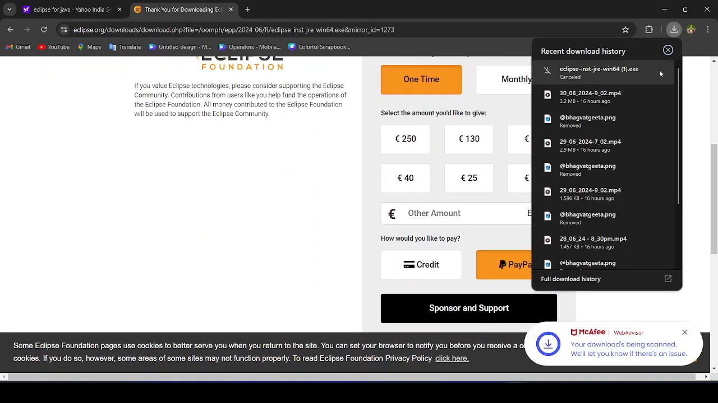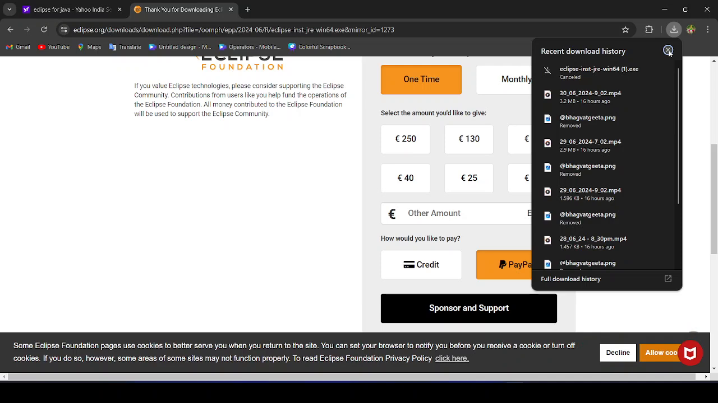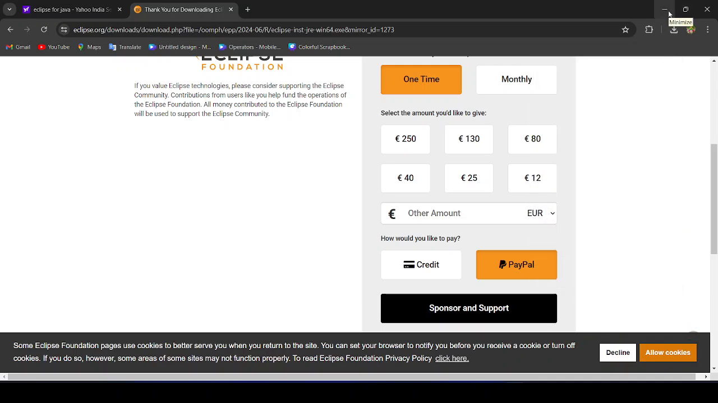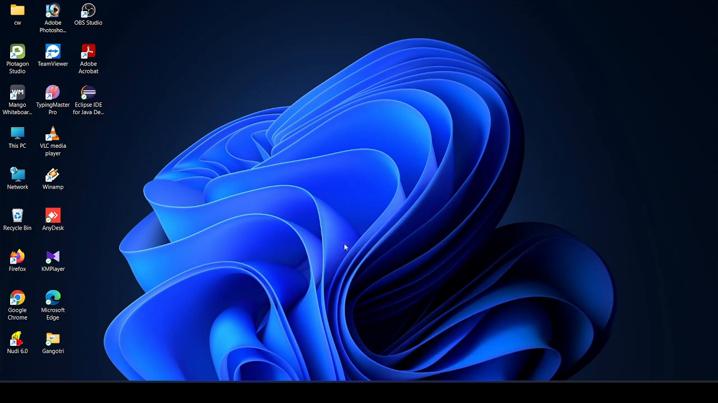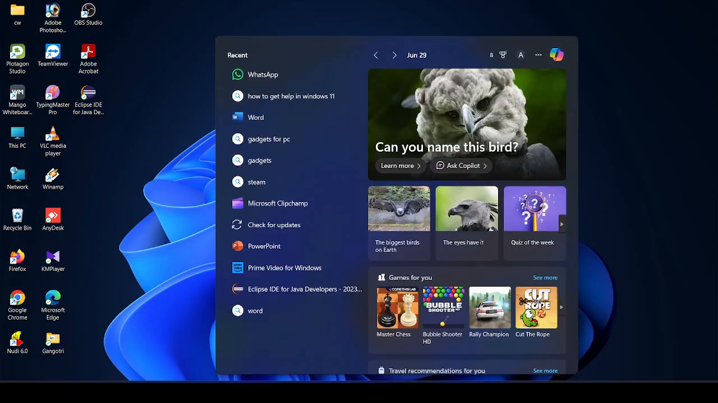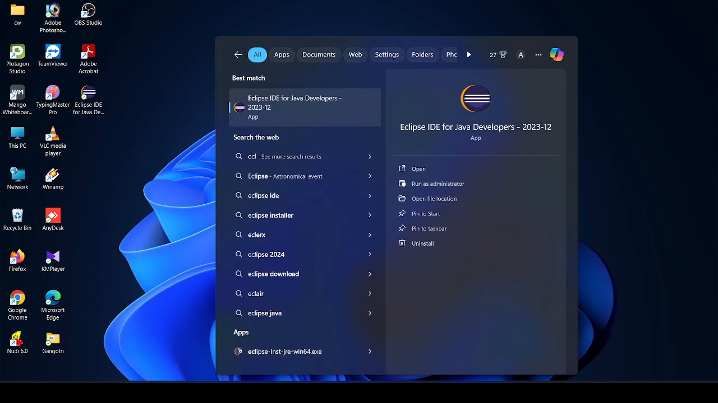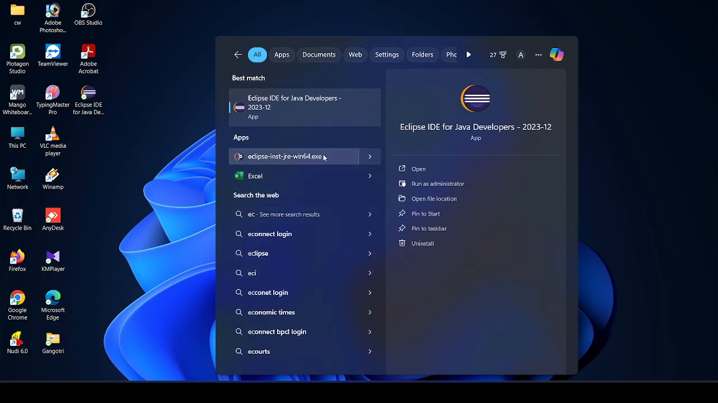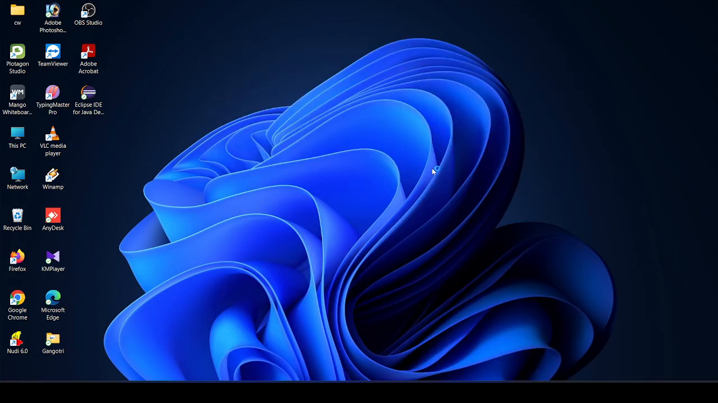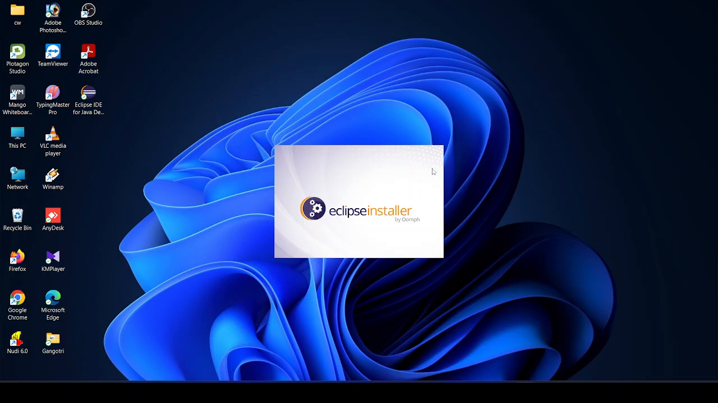So I will cancel it because I already have Eclipse installed. After installing from here, it will come to your desktop. It shows the icon like this here, or if it's not showing the icon, you click here and search Eclipse. It will come like this, this gear icon. So click on this, then click on open. It will take some time to open.